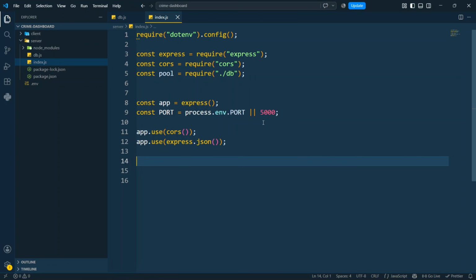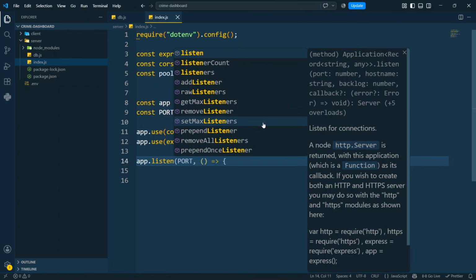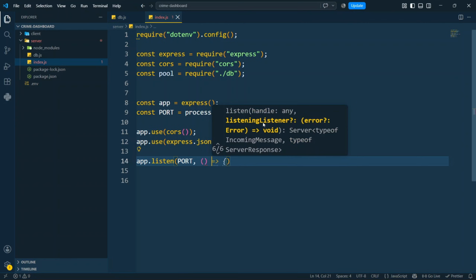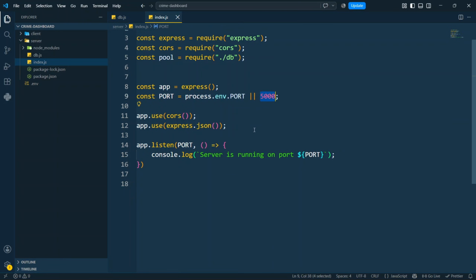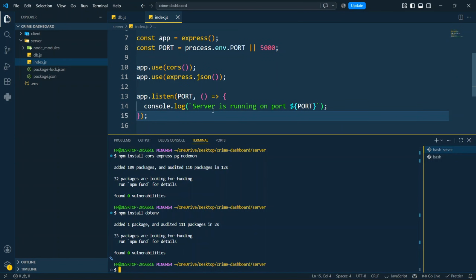So after that, now we need to listen to this port. So we need to say app.listen. We are listening to the port that we have defined, and then we need to have a function here, and this function is going to say console.log, and then we say server is running on port, that kind of port that we defined, which is port 5000. Okay, so then after this we can go ahead and save the file.